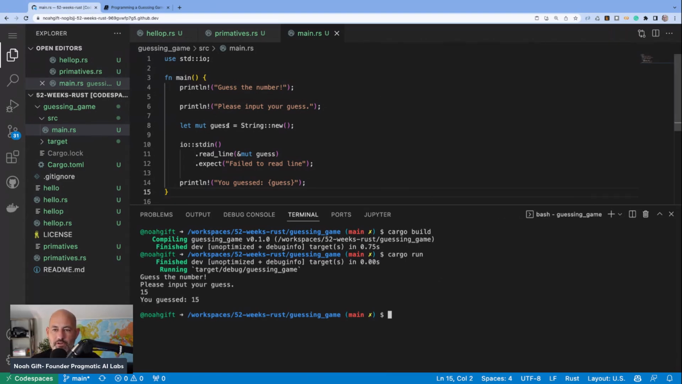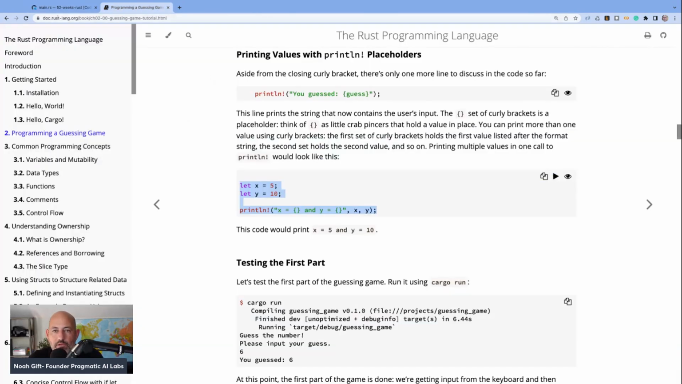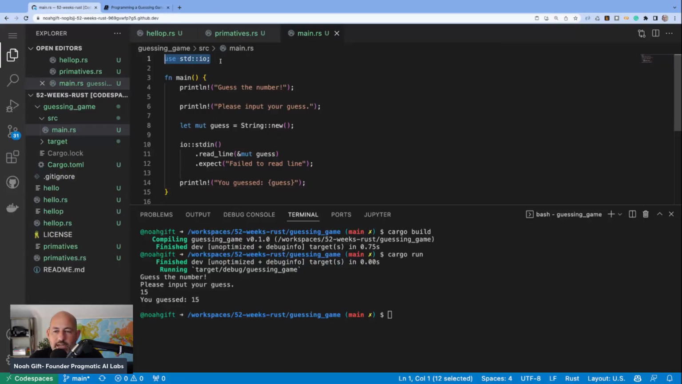I think the author of this really did a great job at giving you some ideas of how to play around with Rust. And again, you're using the standard library, you're writing a function, you're accepting user input, you're creating a mutable variable, and you're also handling exceptions. And I guess we could try that.